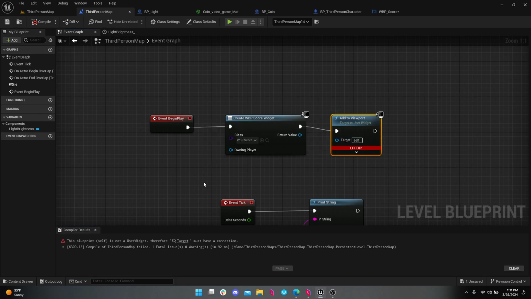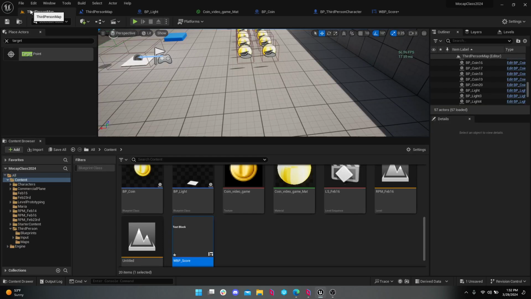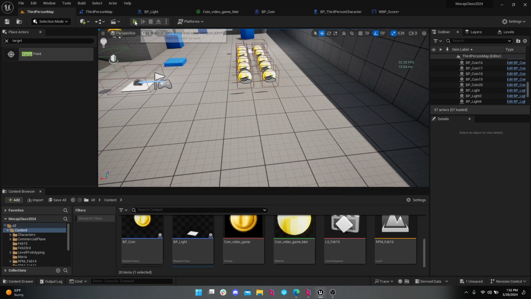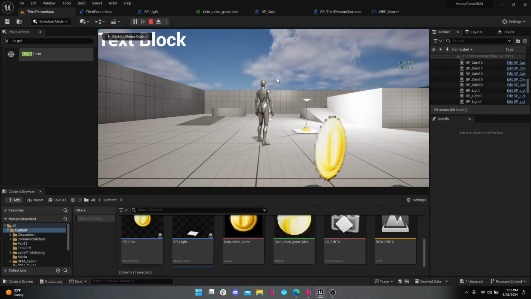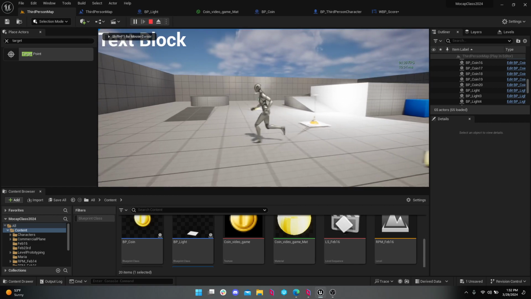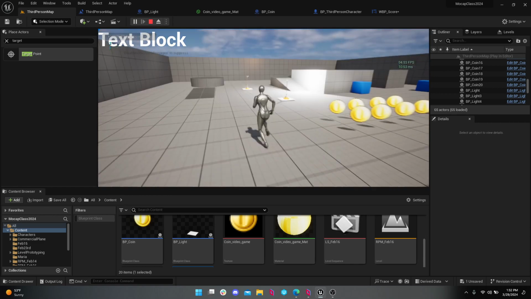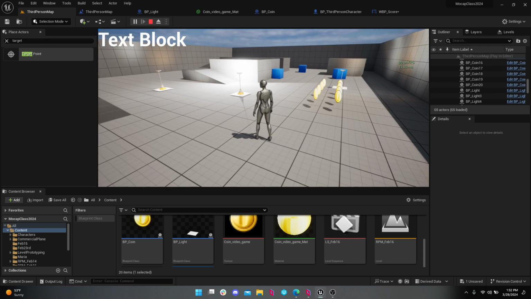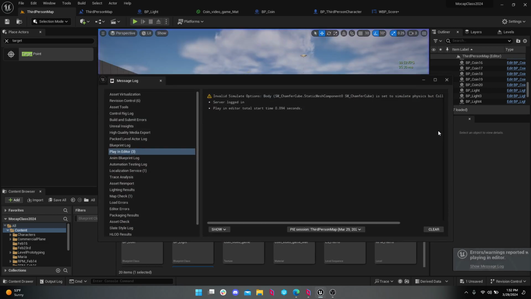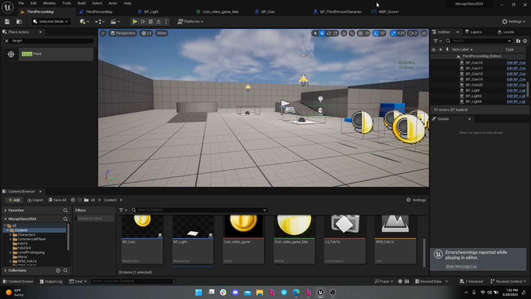Oops. Target error. Oh, target must have... There we go. Just drag the line. So now I should see that text pop up when I play the game. Text block. Great. I put text on screen as I move around. Very cool, right? But it's not taking into any consideration the coins. So that's the next step.